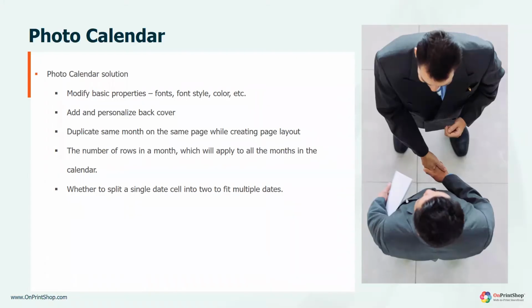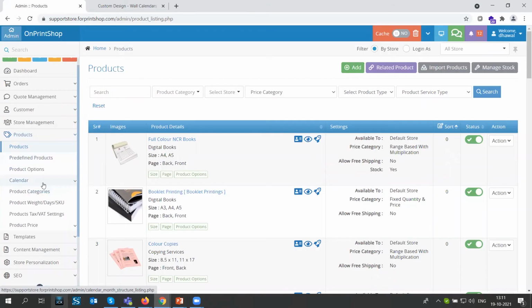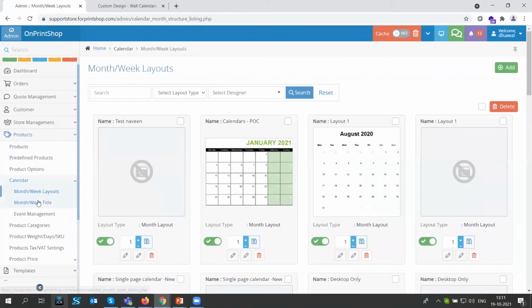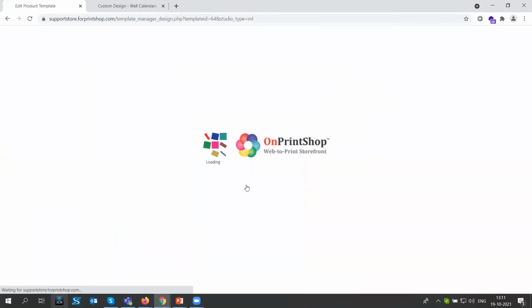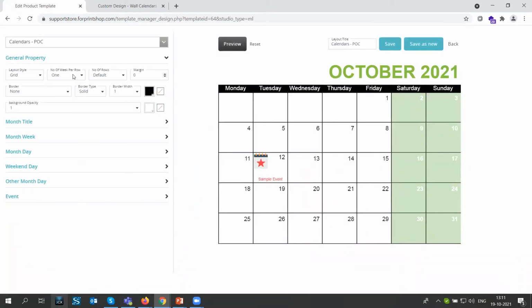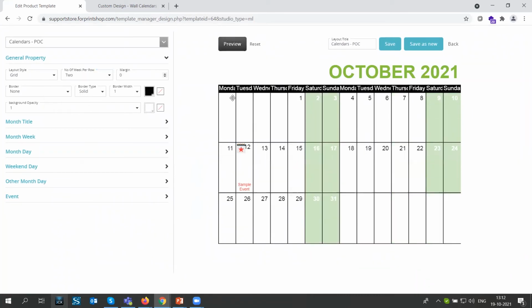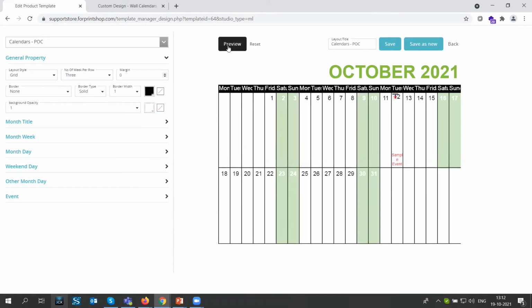The next feature is number of rows in a week. So if you go to Create Month Layout, we have already created design. Now if you click on Edit Design, here you can see number of weeks per row. If you select 2 and click on Preview you can see 2 weeks per row. As you select 3 and click on Preview button you can see 3 weeks per row. So you can use this feature while creating month layouts.